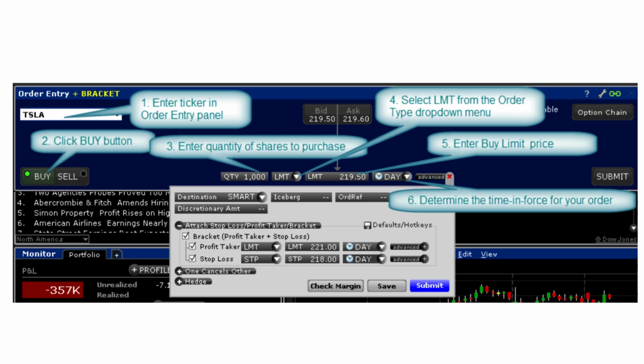Next, click on the advanced button to the right of the TIF field to display more order entry options. Click on the attach button to the right to reveal bracket functionality. By checking the bracket box, users will see that the profit taker and stop loss fields are automatically checked. Enter the desired values for the profit taker limit order, and enter the desired stop limit sell order price. Once again, users may change the TIF if necessary before clicking the submit button to enter the completed order.